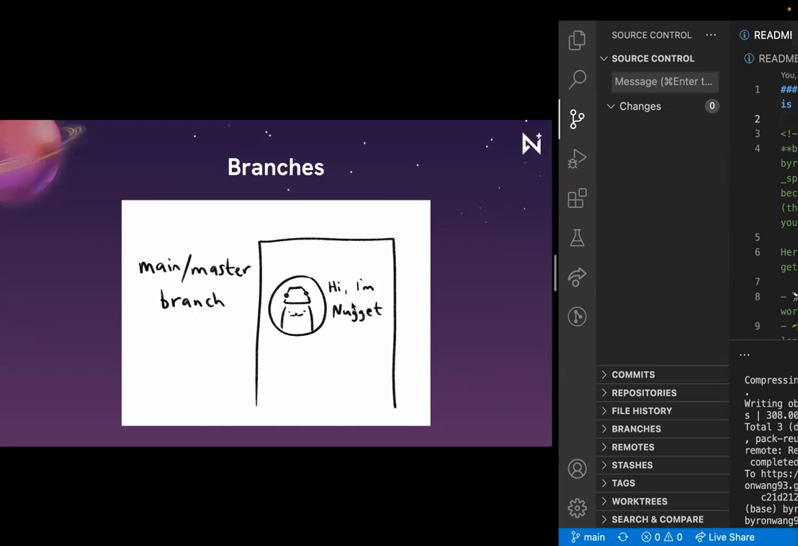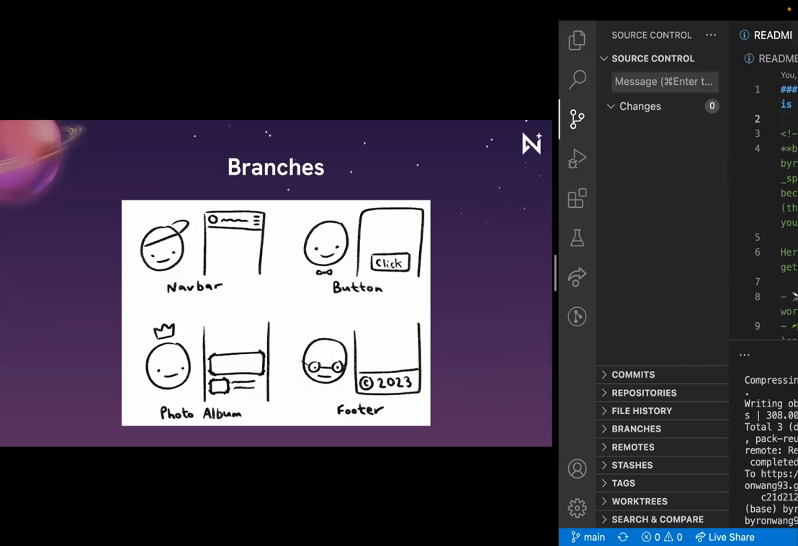And as a group, we decide that we want to add some features to this website. So we want someone to work on a nav bar at the top. We want someone to add in a button in the center of the screen. We want someone to include a photo album section. And finally, the fourth member will work on adding a footer at the bottom.